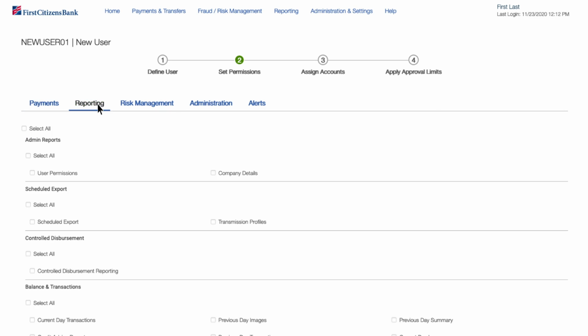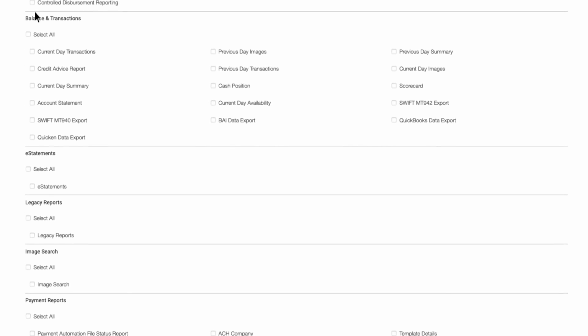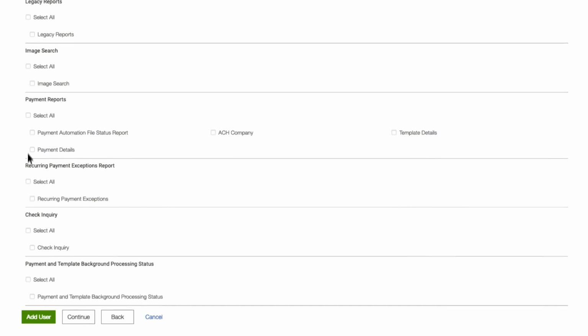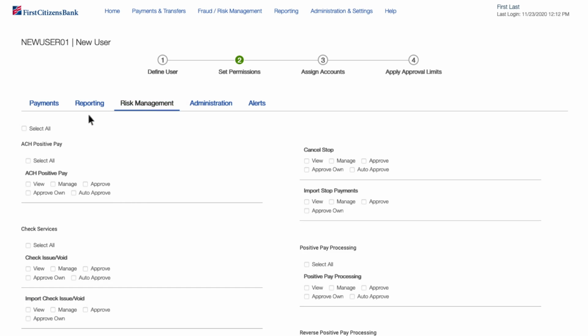Select all of the reporting permissions appropriate for this user. We're going to give this user access to all balance and transactions and check inquiry reports. Use Risk Management to enable this user to check services and positive pay processing.